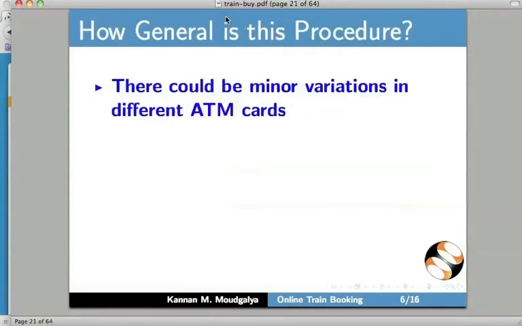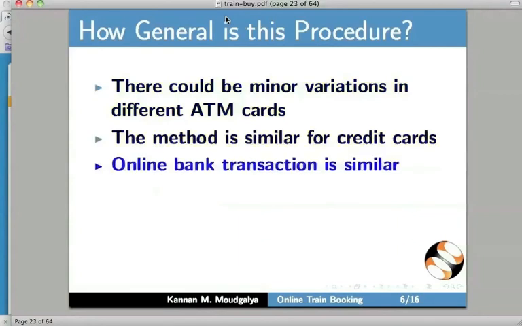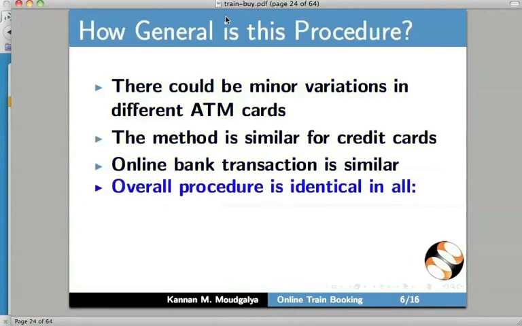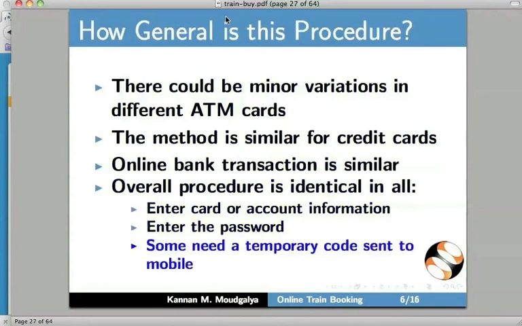How general is the procedure that I have shown in this tutorial? There could be minor variations in different ATM cards. The method is similar for credit cards. Online bank transaction is similar. But the overall procedure is identical in all the methods. To enter card or account information, to enter the password, some need a temporary code sent to your mobile phone.